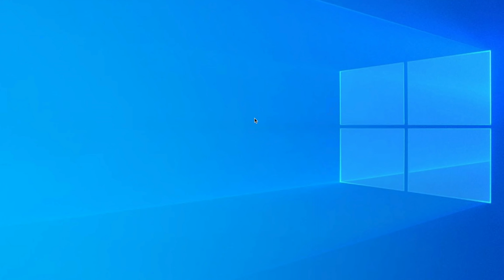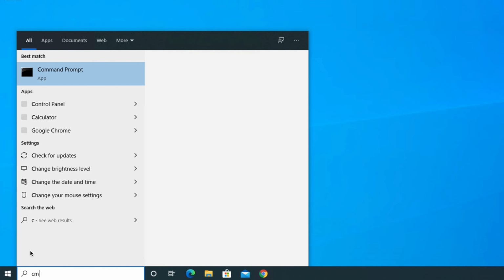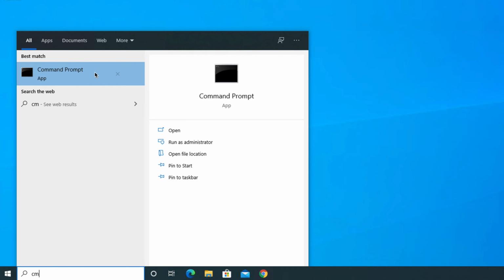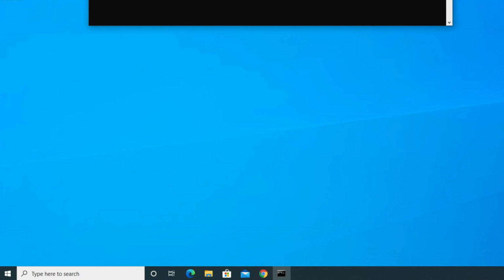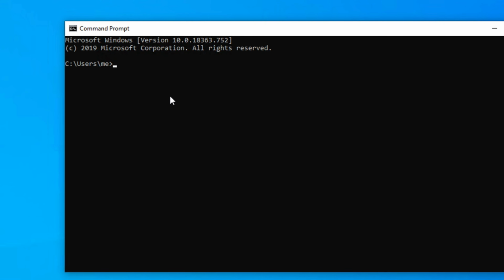Now let's check whether it is installed successfully or not. To do that, we can click on the start menu and then type cmd, and here is the command prompt. We can click here and it will open the command prompt, and from here we can type git, then space, dash dash version, and then hit the enter key, and it will show you the git version.